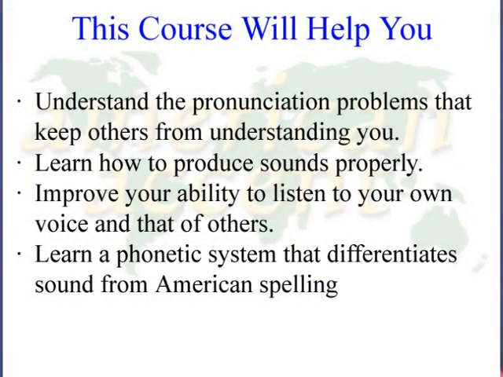How can this course help you? Well, it can help you understand the pronunciation problems that keep other people from understanding you. You'll learn how to produce all of the sounds of American English, and you'll improve your ability to listen to yourself as you make sound, and to others so that you can better imitate them. You'll be learning a phonetic system of sounds rather than spelling, that can help you master the various sounds of American English.